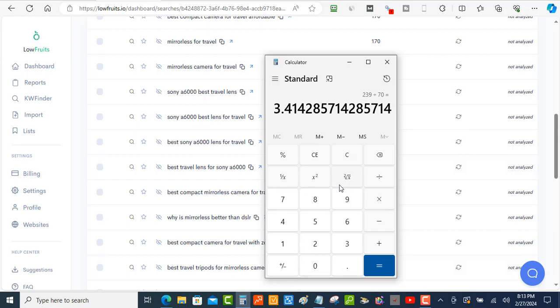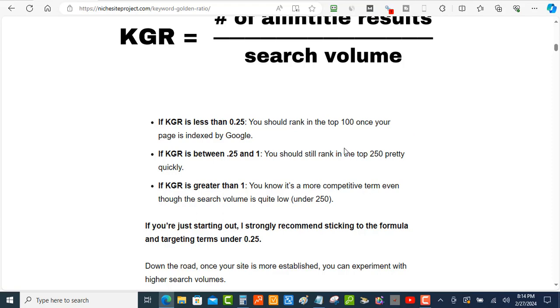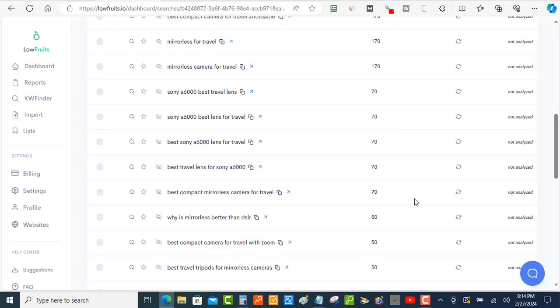So that's going to be kind of competitive. So we go back over here to the keyword golden ratio. That is way above 1 there. So that's going to be a competitive term right there. And so you might not want to go after that one. So that's basically how you can do it manually.